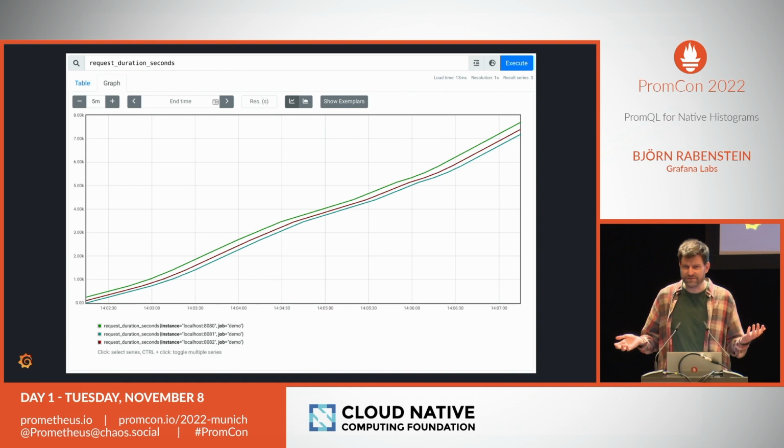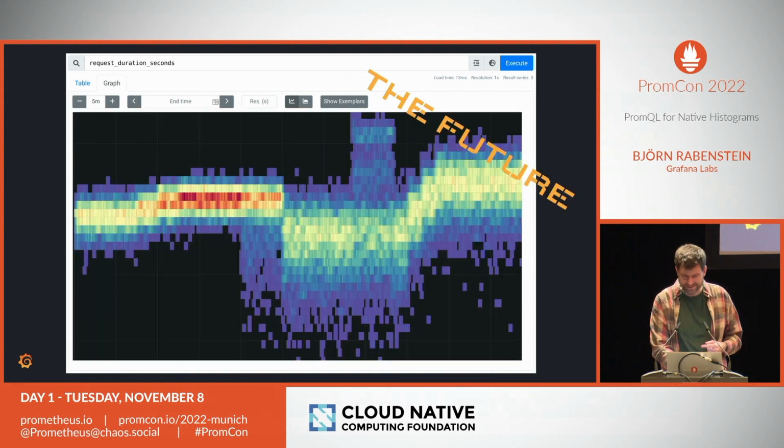How do you graph histograms? You could color code the bars instead of making them higher or not so high. You can rotate at 90 degrees, and then you put one of those color-coded histograms after another. Sounds weird, but what you get is a heat map. Again, this is the future. It doesn't work yet. I just did a screenshot from a Grafana heat map.